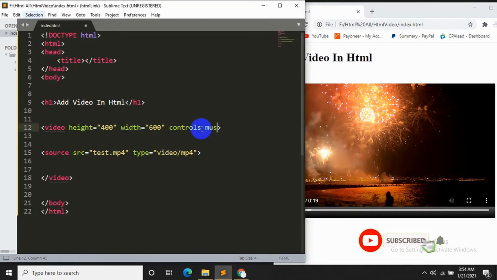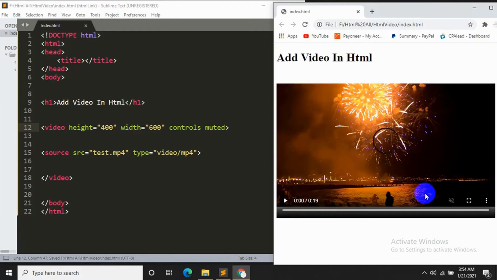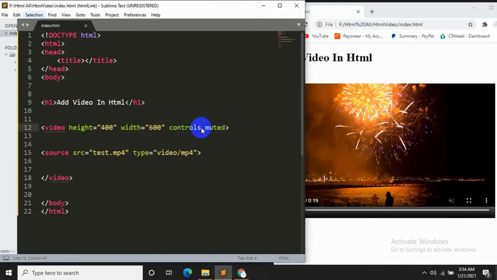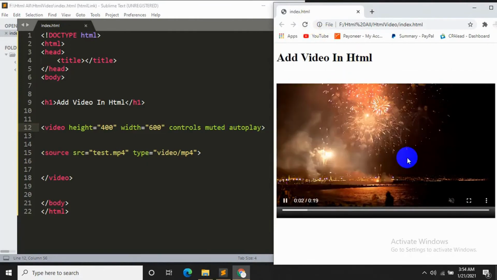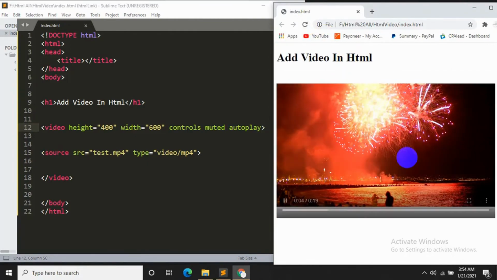For this, you just have to say muted. Let's save it and let's refresh. You can see that now the video is muted. Now if you want to play this video automatically, then you just have to say autoplay. So let's save it and let's refresh. As you can see, the video just automatically played.